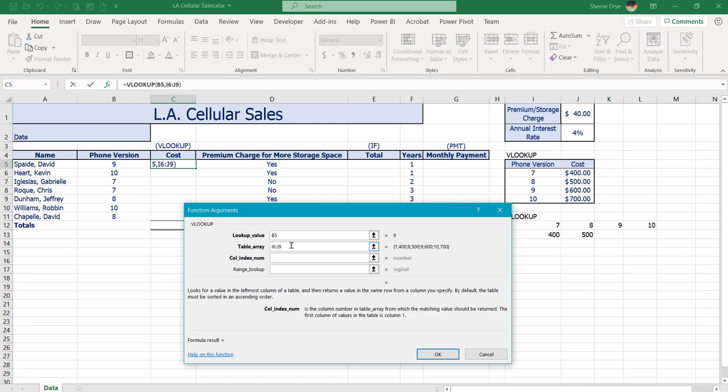So all we have to do is say 2 is the column from where you will return the data that we need. So it will go here, it will find number 9, and then it will go over to column 2 and find 600, and then it will return that and display that in C5.